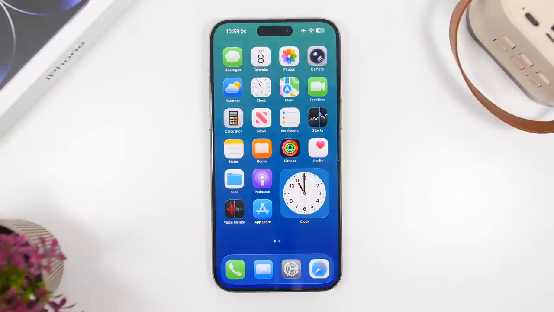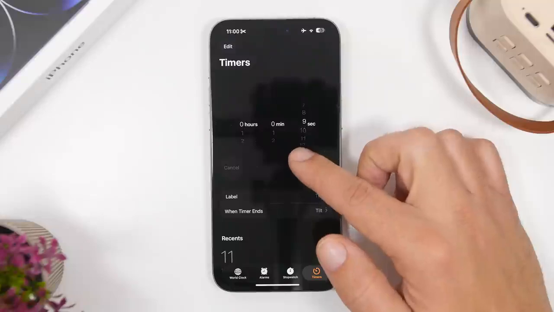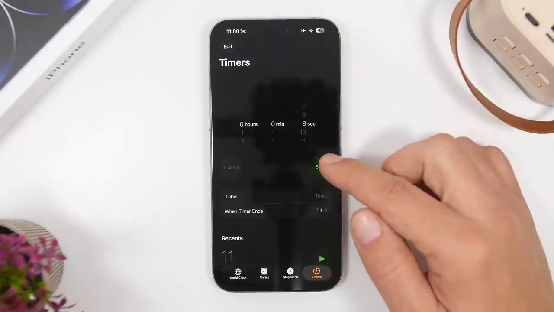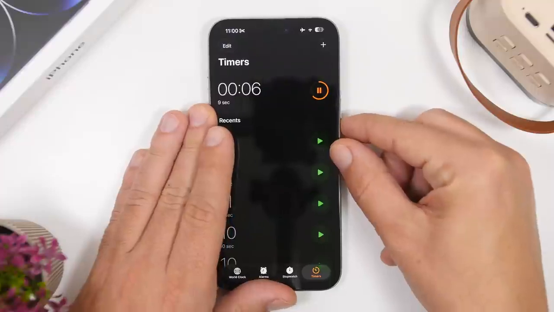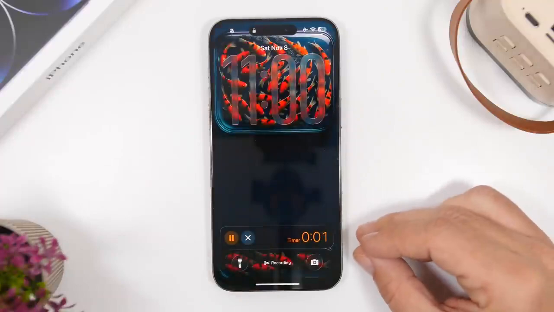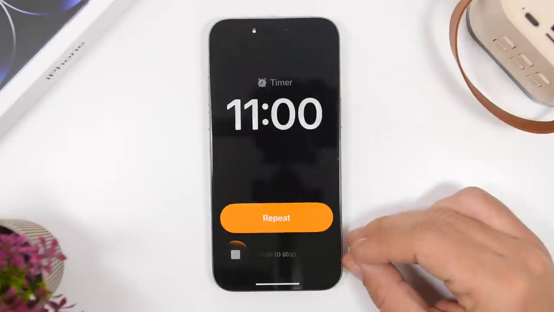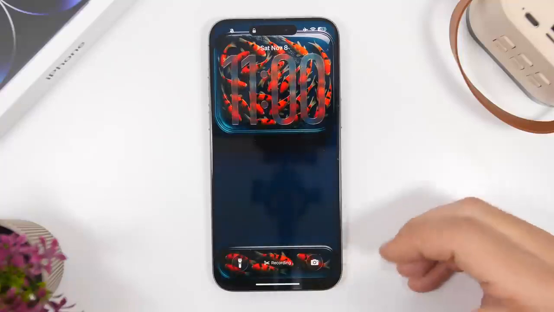With iOS 26.1, Apple has added the new slide to stop feature for alarms and timers. You probably have seen that feature. It is pretty cool and it will remind you of the old slide to unlock feature on iPhones, which was actually really cool. So there it is. We can go ahead and slide to stop the alarm or the timer.